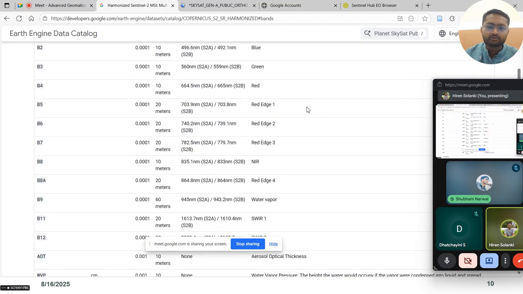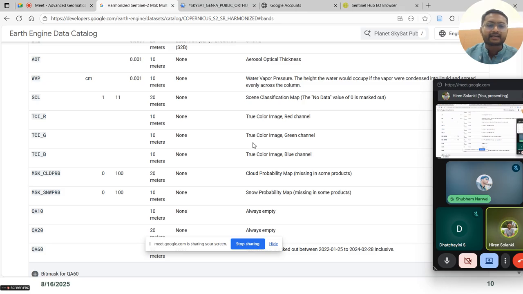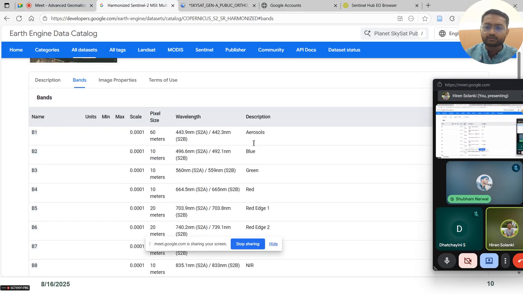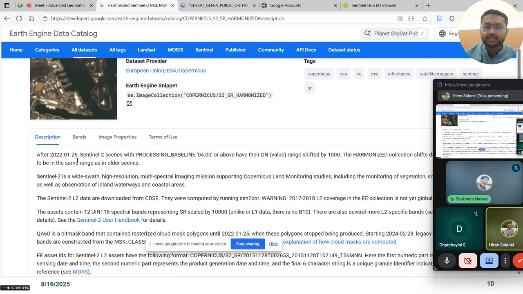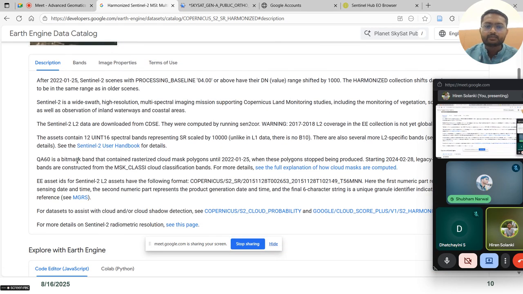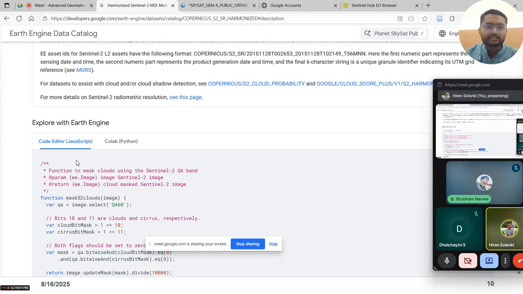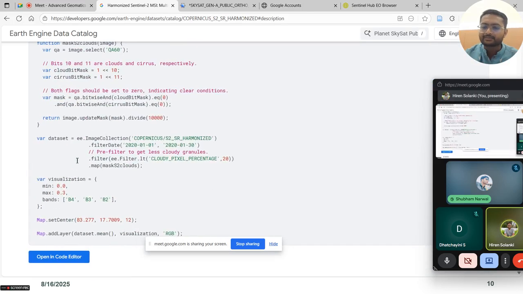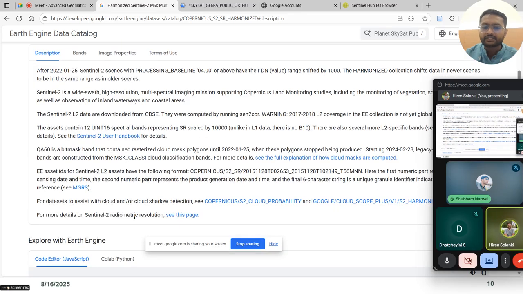If we look at the spectral resolution, if you can see here properly, the number of bands available in Sentinel is high compared to Landsat. So spectral resolution is also high. The radiometric resolution, the minimum and maximum value, is not given here, but I think both have the same radiometric resolution, which is around 16 bit. You can check their description for how much radiometric resolution they have. For more details on Sentinel-2 radiometric resolution, you can see this page.